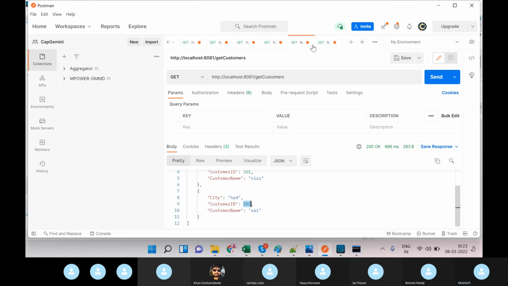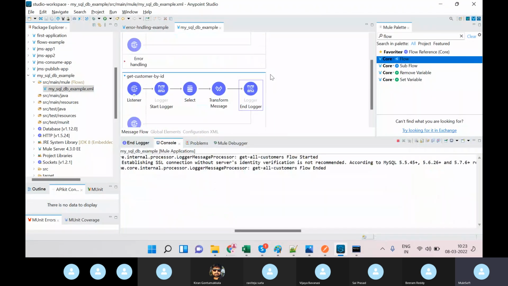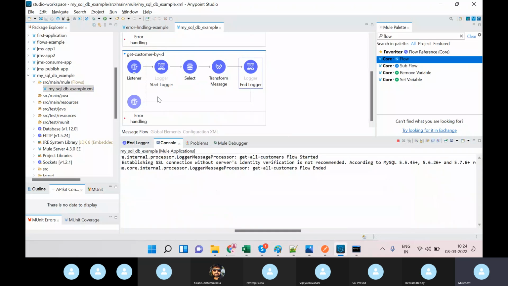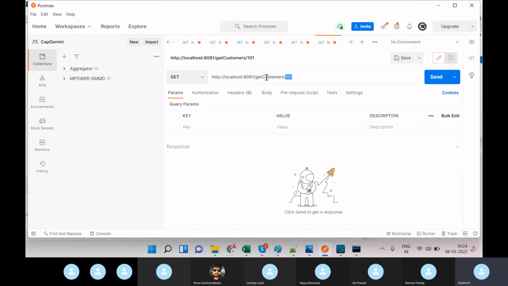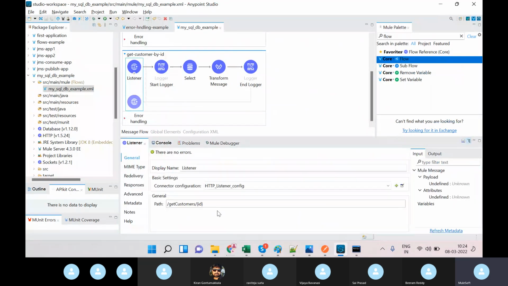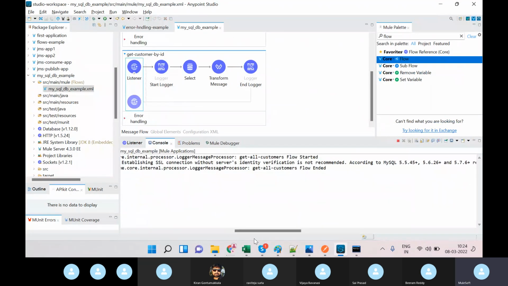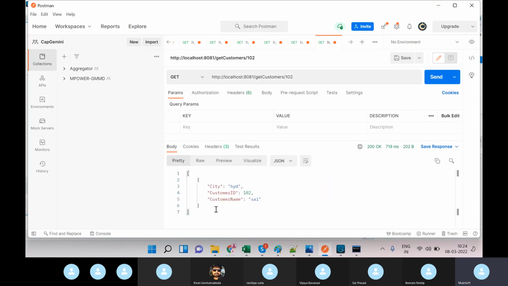How can I get that? For that scenario, I need to hit another flow. This flow I have created for that. How can I hit this flow? By using a separate URL. Get customer slash ID I need to pass. If I pass ID, then it will hit the second flow, because here I'm capturing that ID dynamically. Let's see the logs also for the second one. I'm sending the request. If I'm sending 102, I'll get the 102 customer details.